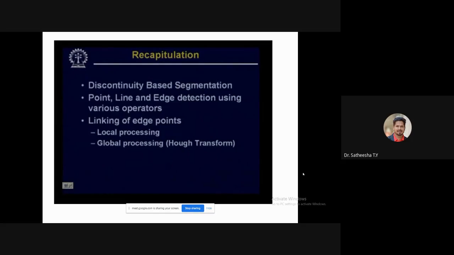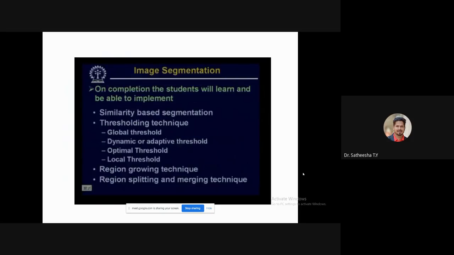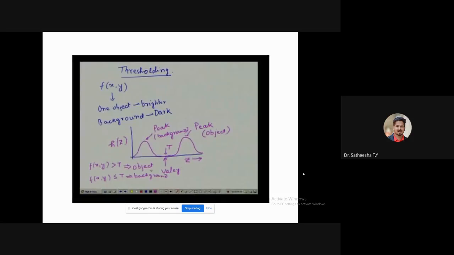That is a global processing approach, which is also called Hough Transform. After today's lecture, the students will be able to explain and implement the local processing technique. They will be able to explain the local processing technique for linking the edge points and also the global processing technique. That is, the students will be able to implement the Hough transform to link the edge points.